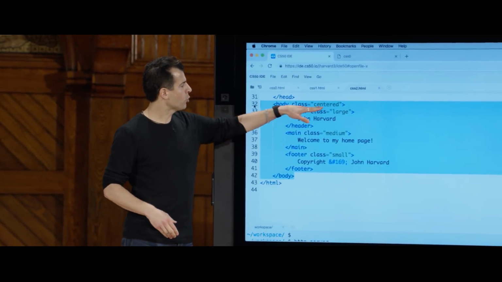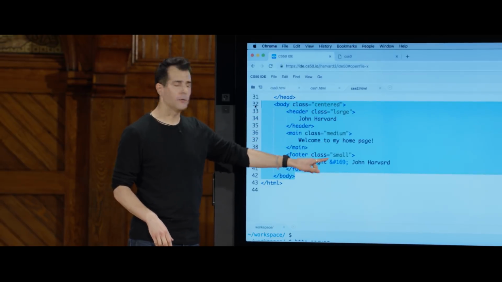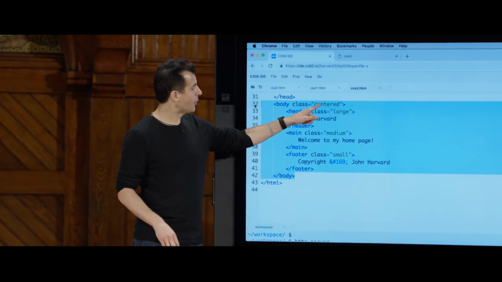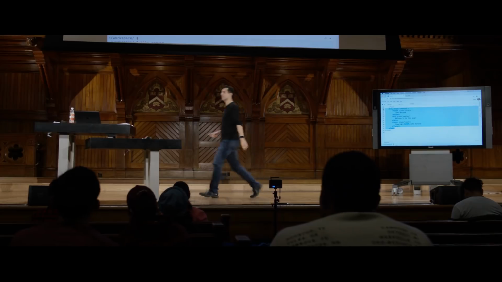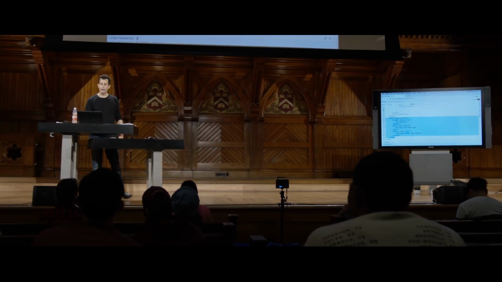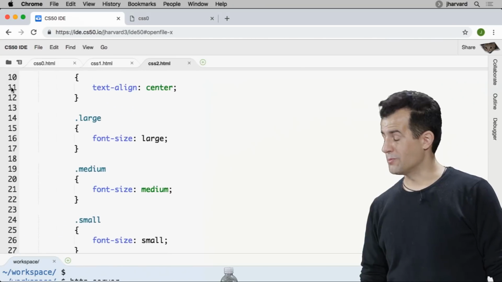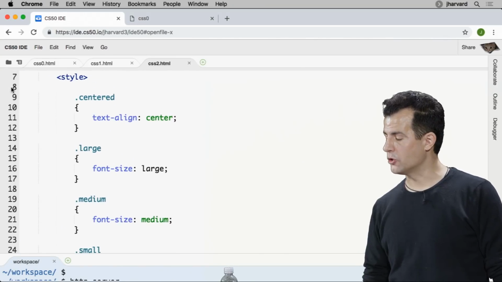So where did these words come from? Centered, large, medium, and small? Well, notice that they're all values of a class attribute, which allows for customization. Let me scroll up to the head of my web page, and you'll see, and it's mostly white space because I just kept hitting enter to clean it up.